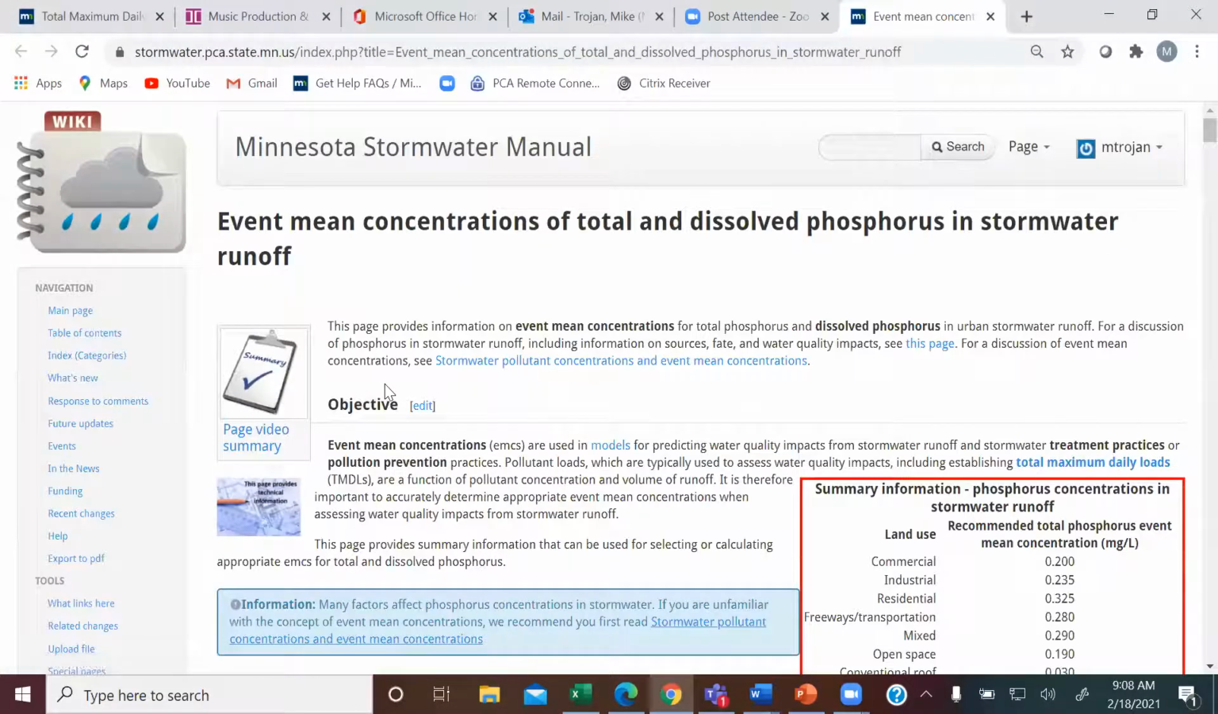Are folks seeing the website, the web page? Yes. Okay.